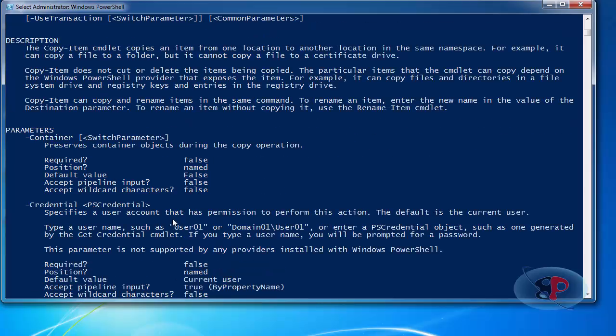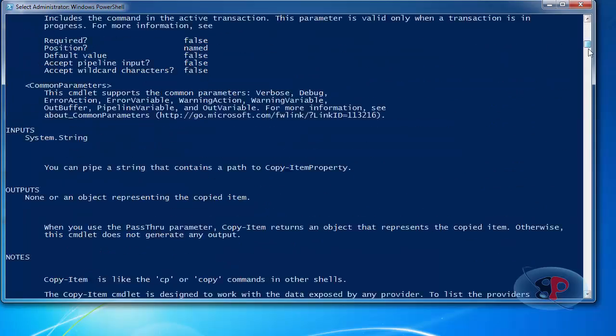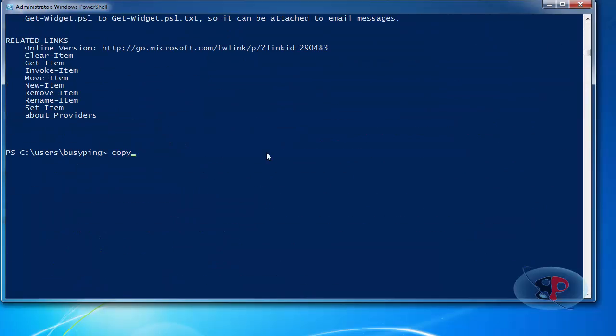For example, let me go down here, copy-item space c:\test1, and if I don't type c:\test2, if I don't type this destination, what it's going to do is it's going to copy the test1 folder into the current path, which is C users busy ping. Alright, so destination is not mandatory for this command to run.